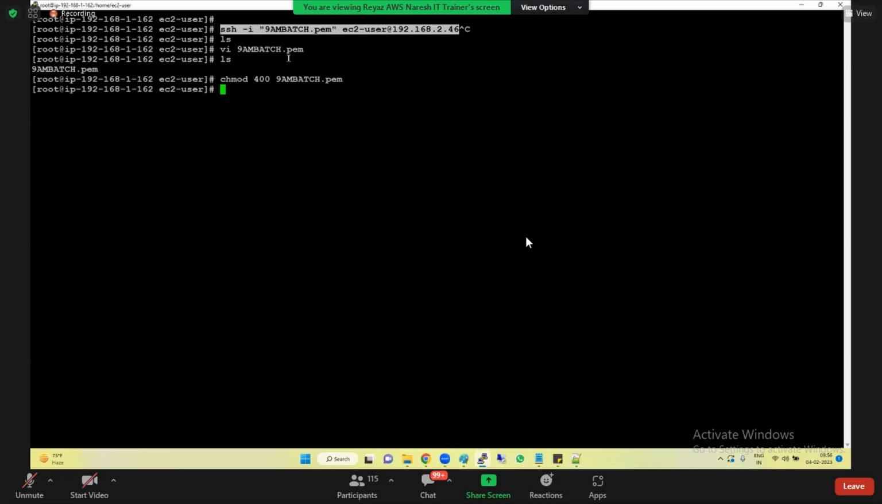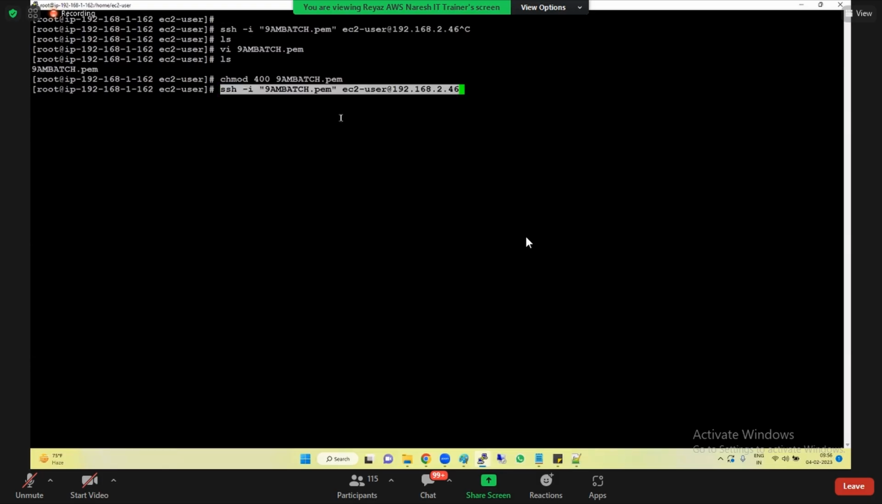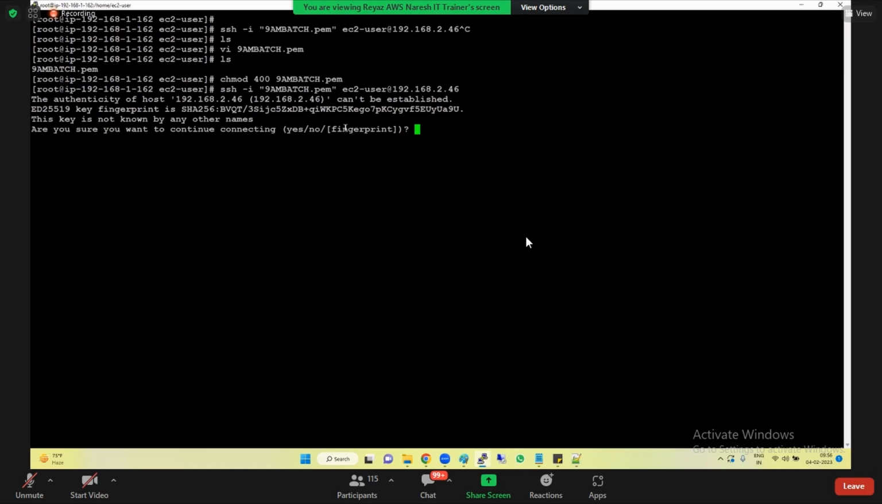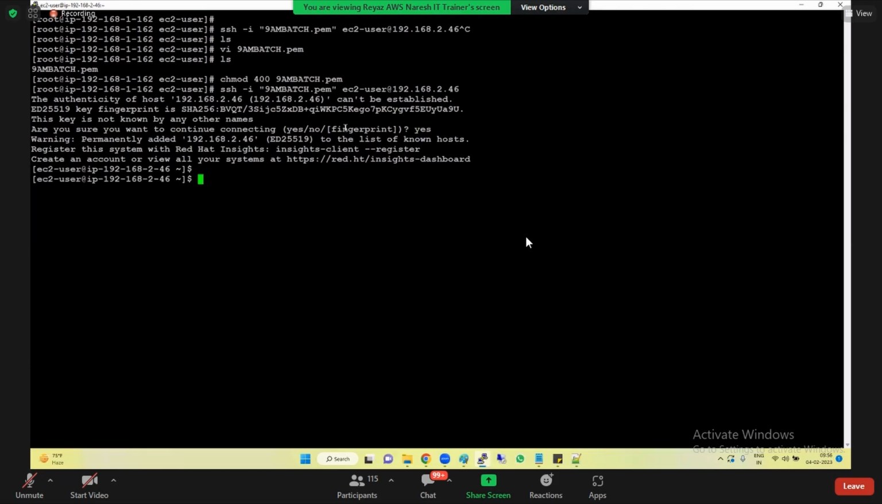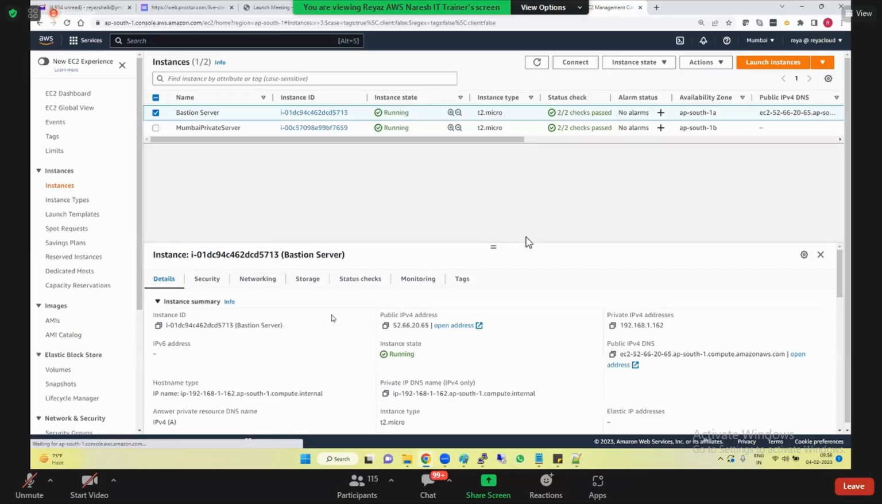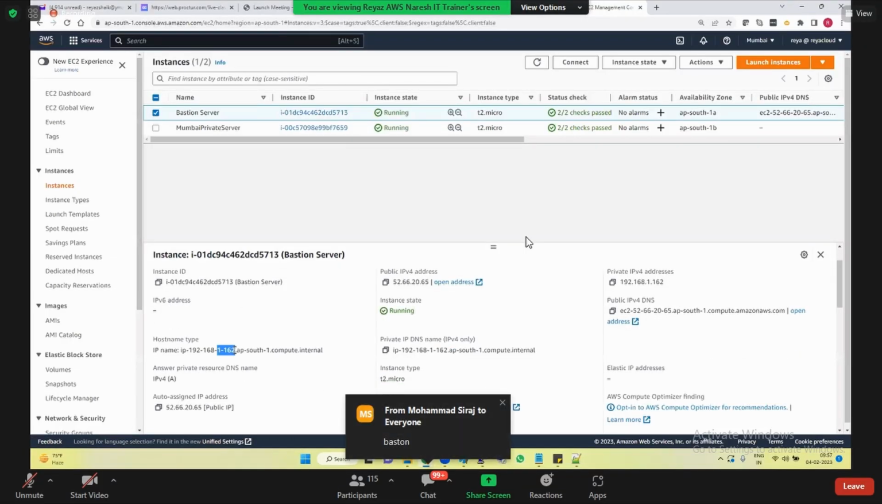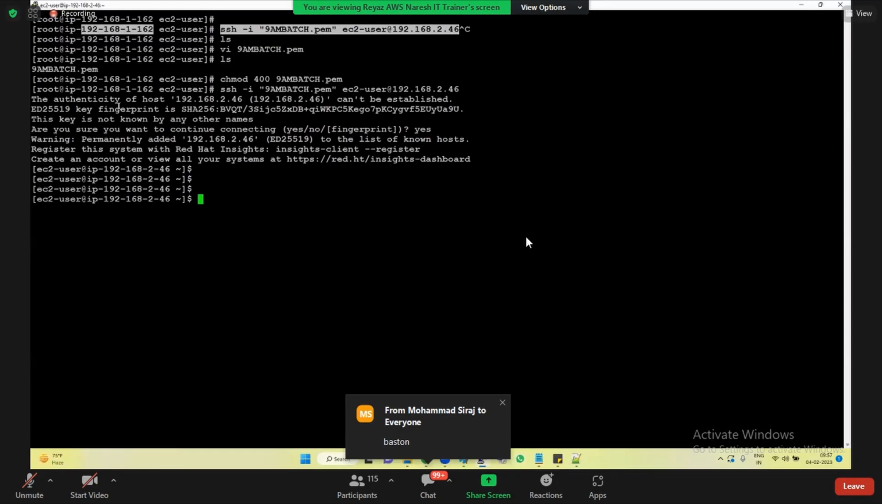Okay. Now I'm copying it and pasting it here. Let's see. It is trying. Select, right, yes, and there we go. Do you see this? I was in 192.168.1.162. 1.162 is what? 1.162 is our private, is our Mumbai bastion, correct? And then from there, I just logged in.